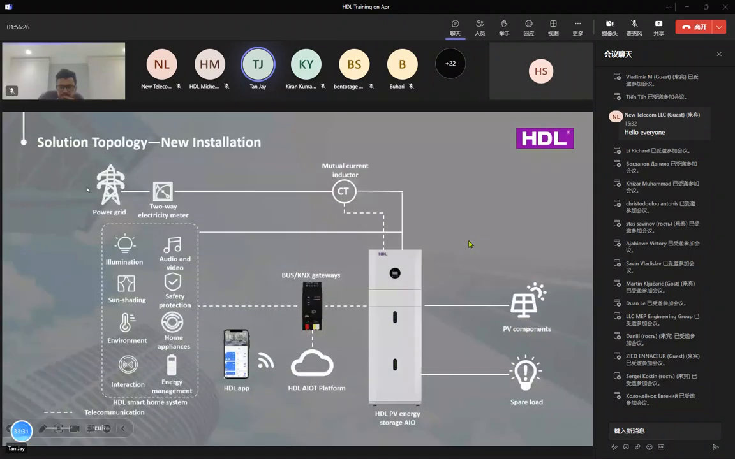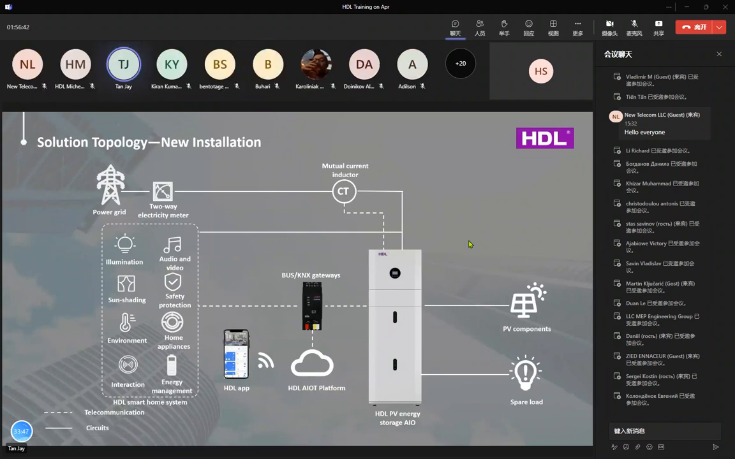This is a solution topology for new installations. This is the PV energy storage, and it will connect to the power grid. Maybe you will have one question: how to connect to the HDL system? You just need to add our Bus Pro or KNX gateway, the new gateway, not the IP gateway or the IP router. So you need to pay attention to this part. This is a new gateway.